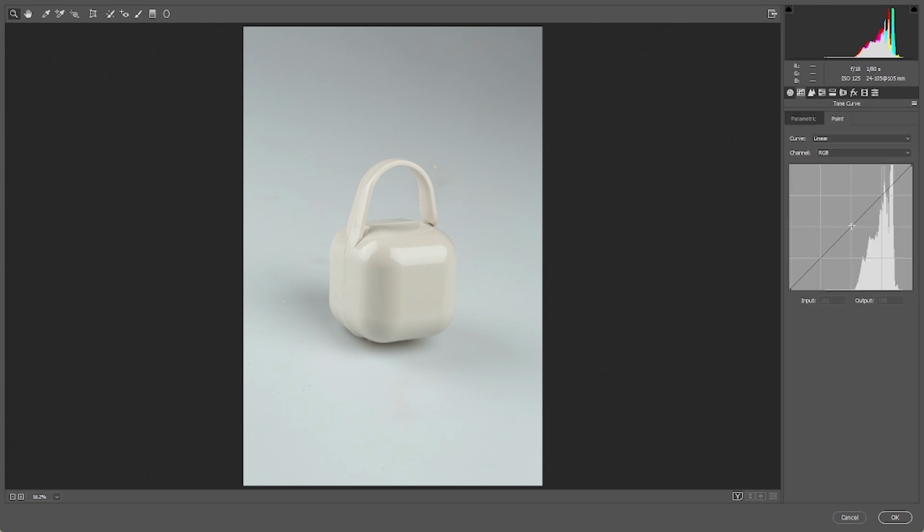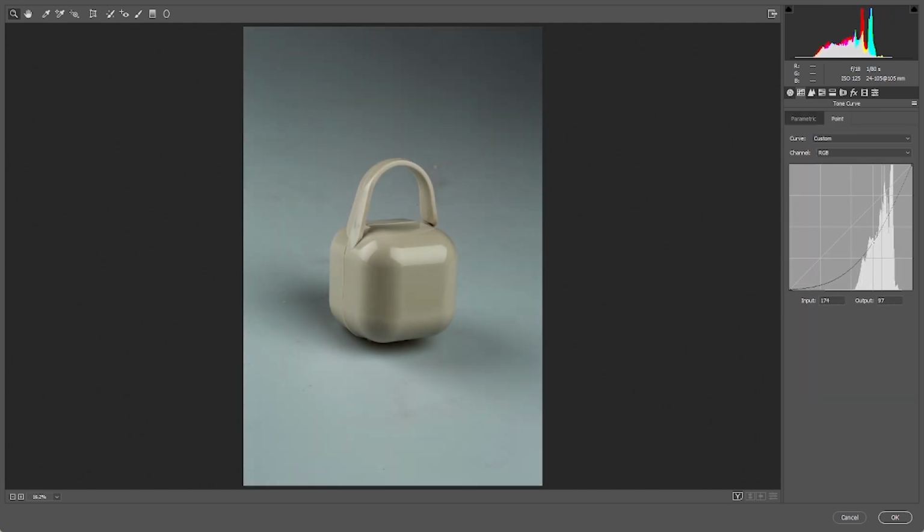Inside the Camera Raw interface, you'll find a set of powerful tools on the right-hand side. For dust and scratch removal, we'll be using the Healing tool. It's represented by an icon that looks like a small band-aid.